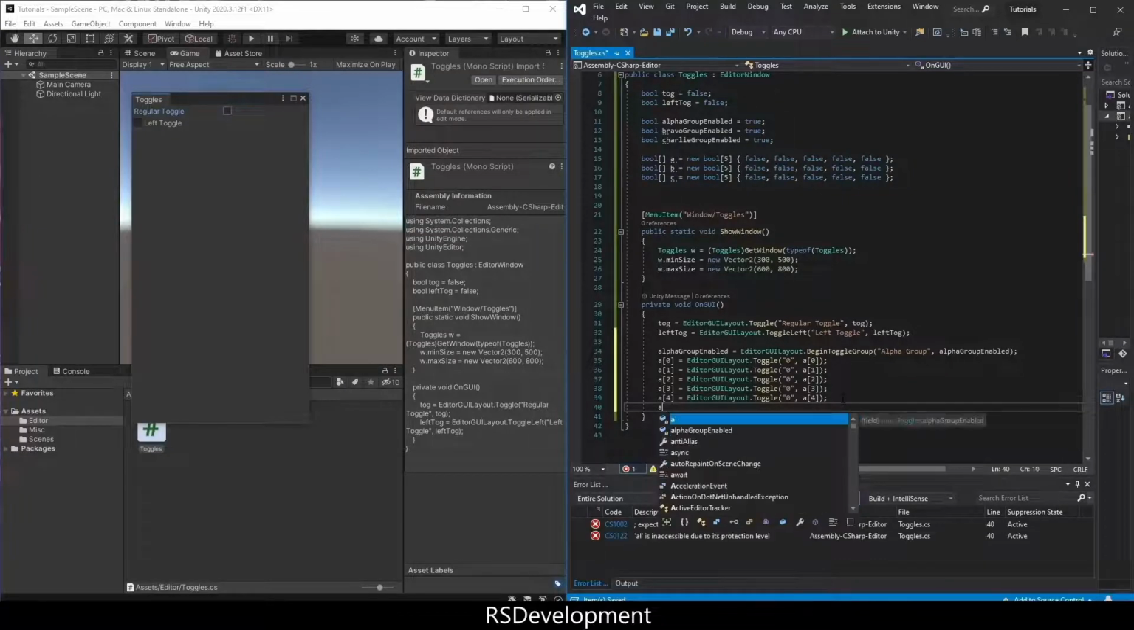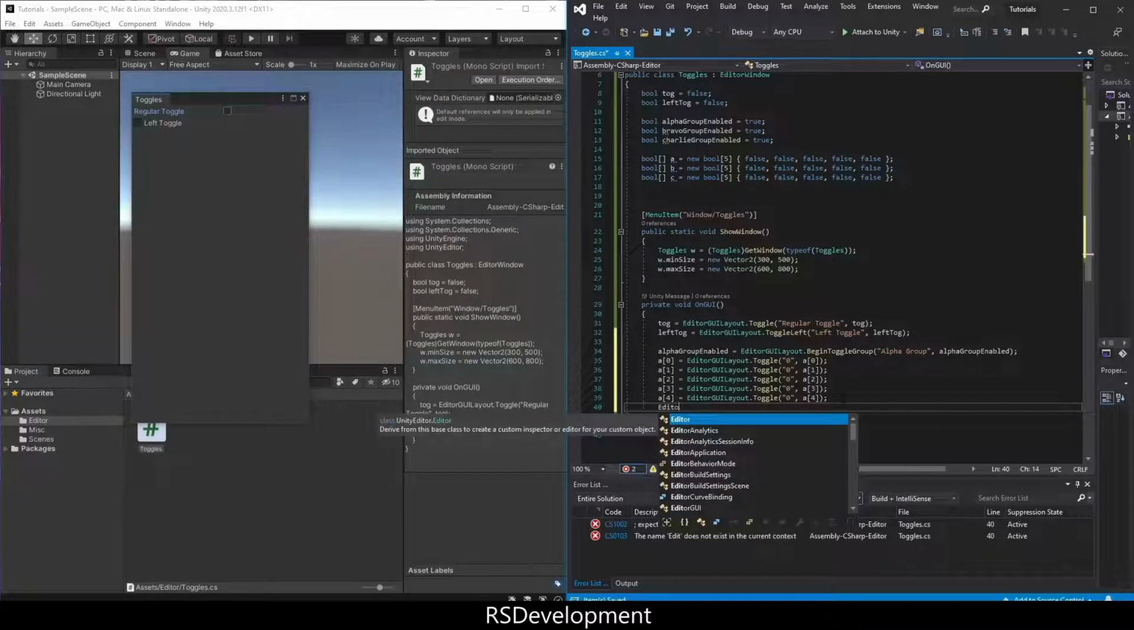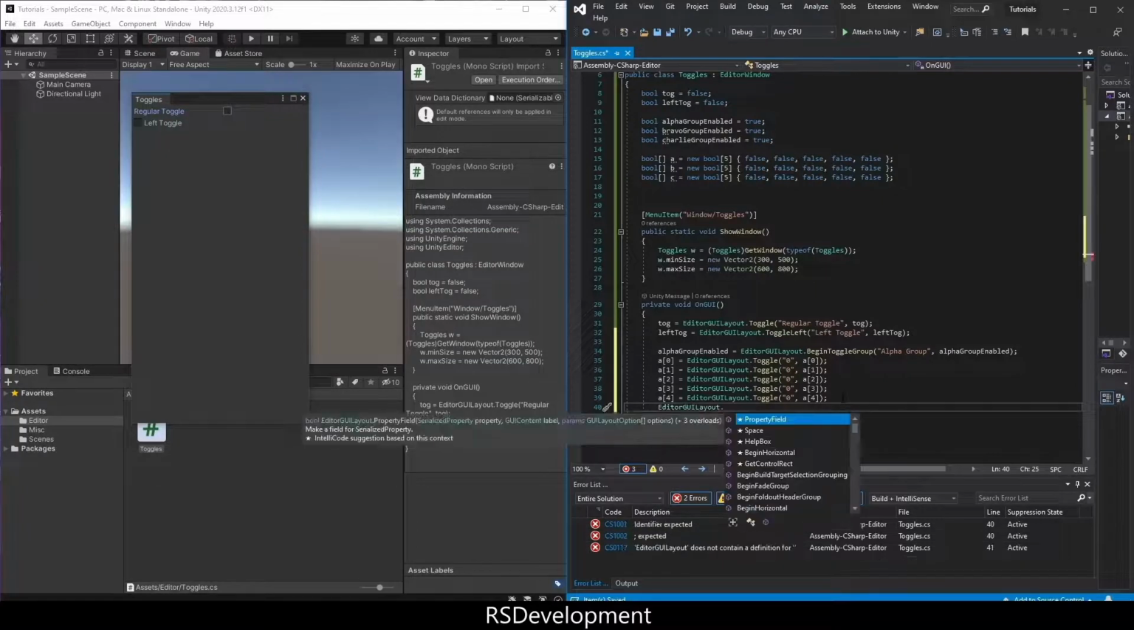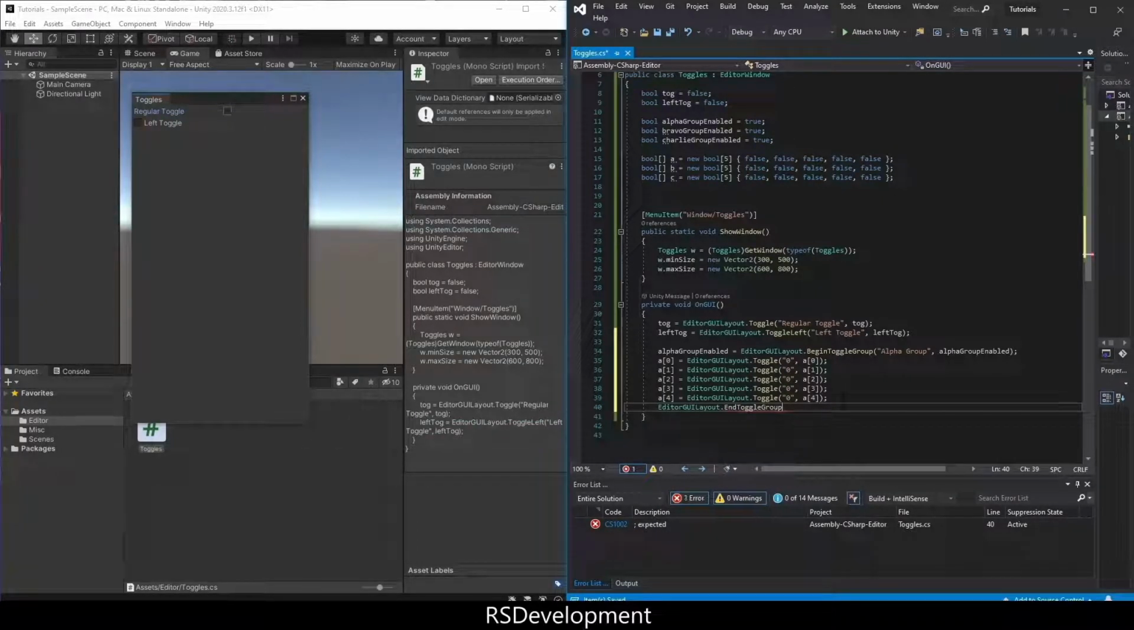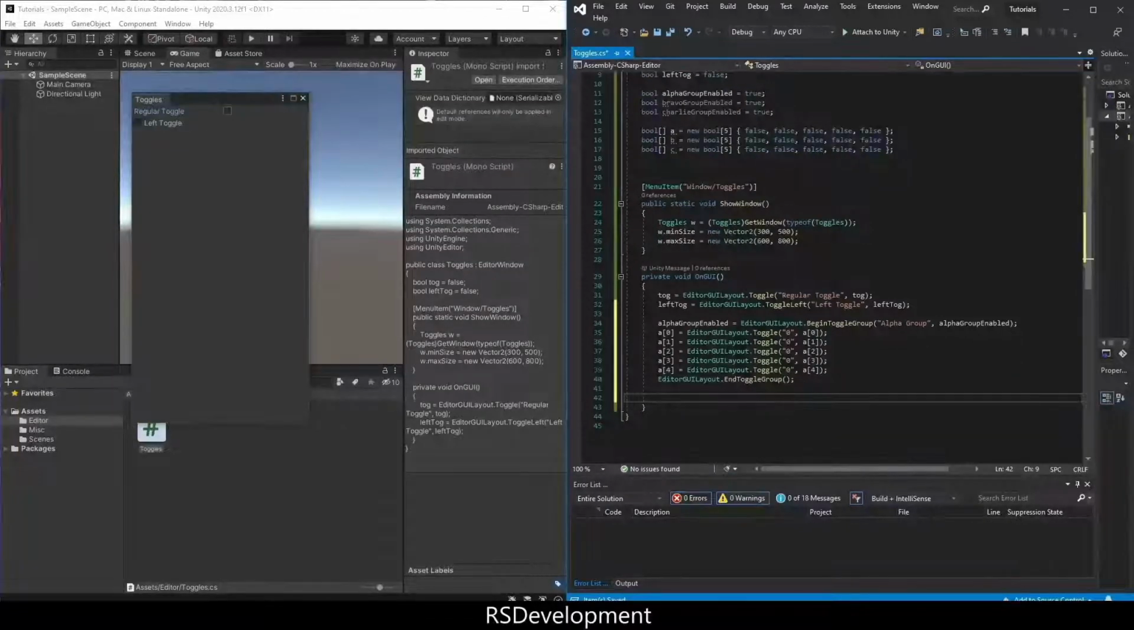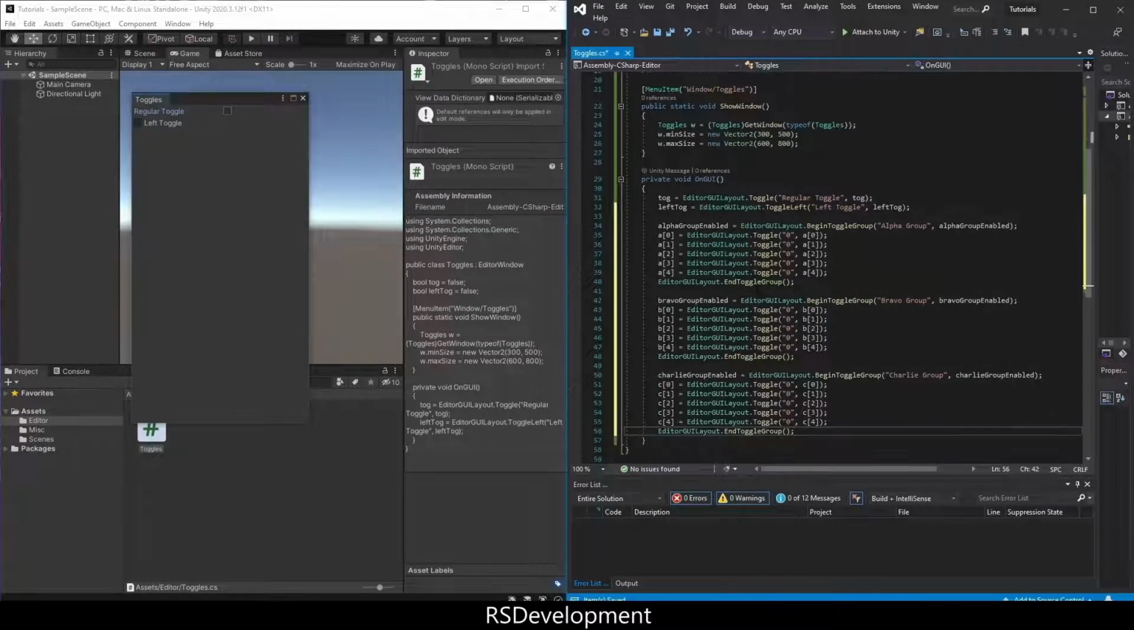And then you want to end your toggle group before beginning the next group, the Bravo group. So I'll end our toggle group, and we're actually just going to cut and paste to save some time the Bravo group enabled and the Charlie group enabled. It's all basically the same except I changed the name and the A's to B's or C's.